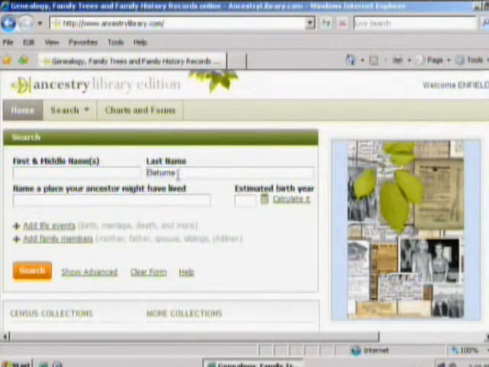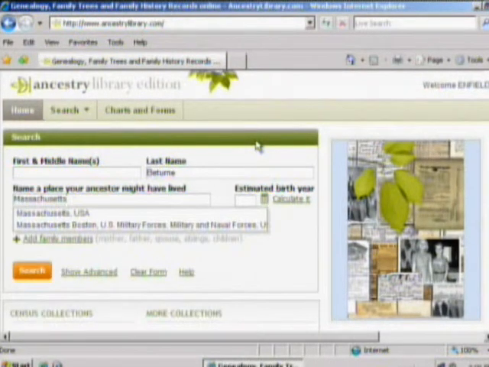I'm going to be searching on the last name Baturn, and we will just leave it at that, just to show you what the capability of what we have here. There is an opportunity to enter a person's first name and then a place that you think your ancestor may have lived. So I'll go ahead and enter Massachusetts, just so we can narrow it down a little bit. Certainly not a very common name, but we will narrow it down to Massachusetts just to be easier.